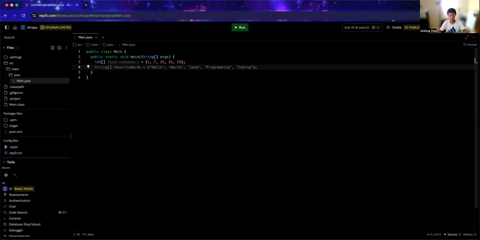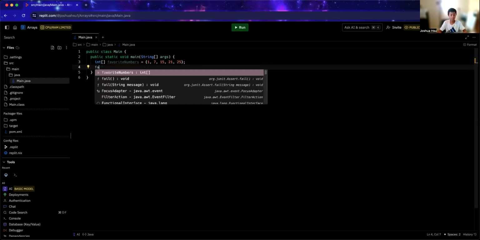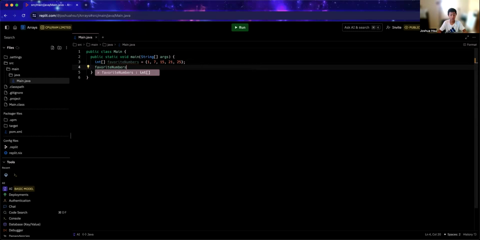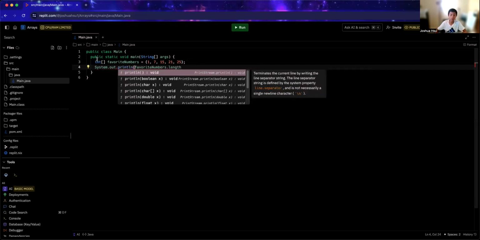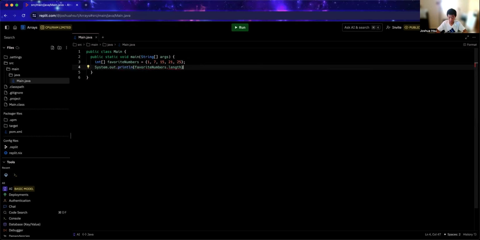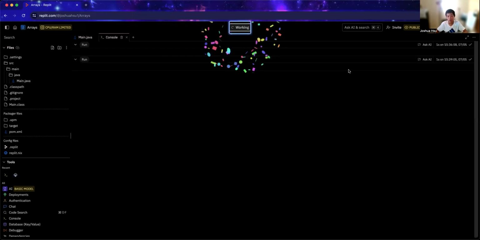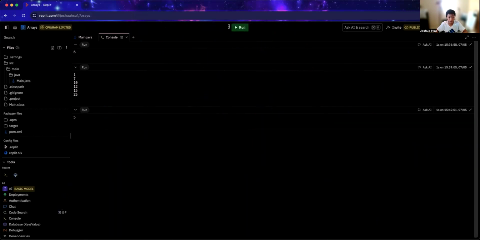Now, if you want to access the array, you can type in favorite numbers, the name of the array, and a dot. And there's different things you can do. For example, you can access the length. You just type favorite numbers dot length. And if you want to print that out to the console, it would print 5 because there are 5 elements in our array: 1, 2, 3, 4, 5. And yes, it is 5.